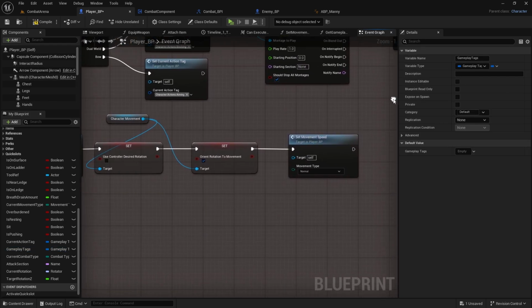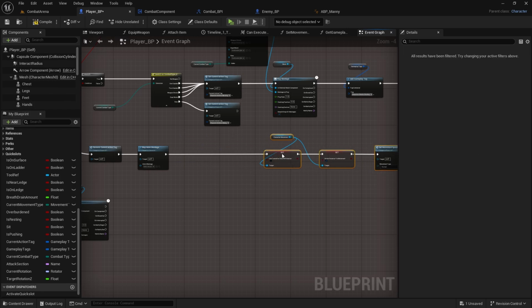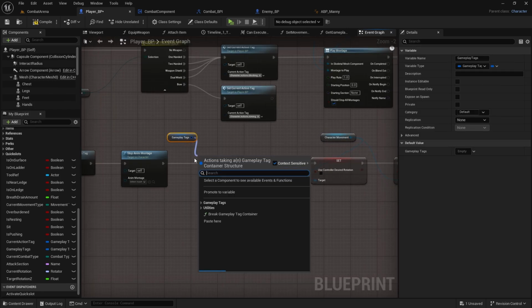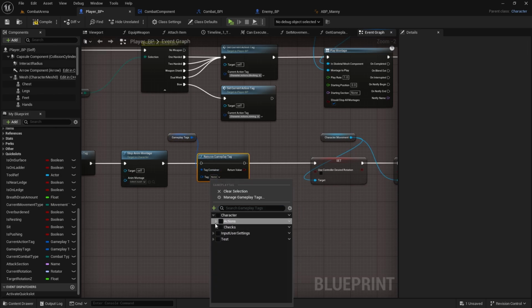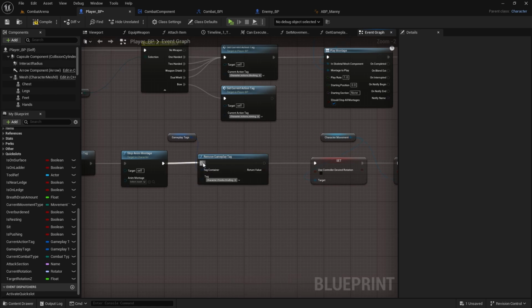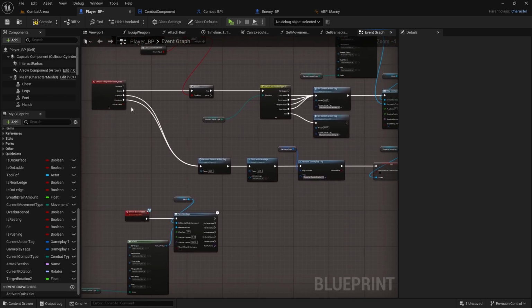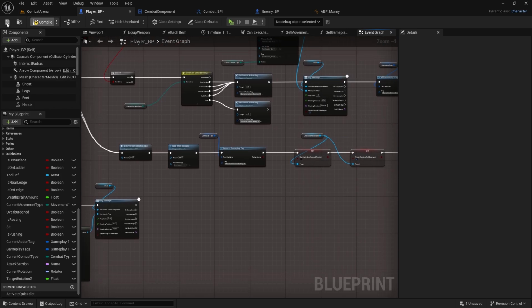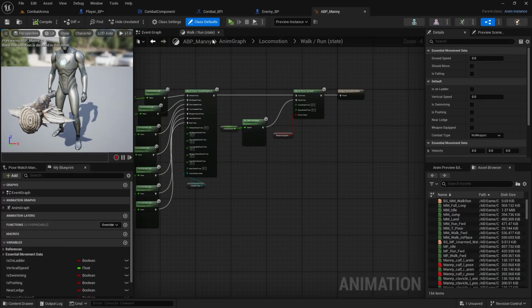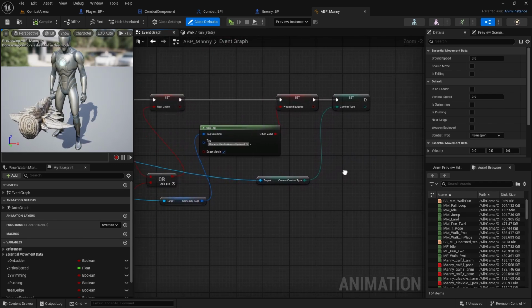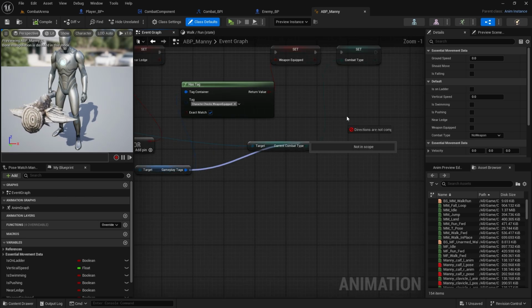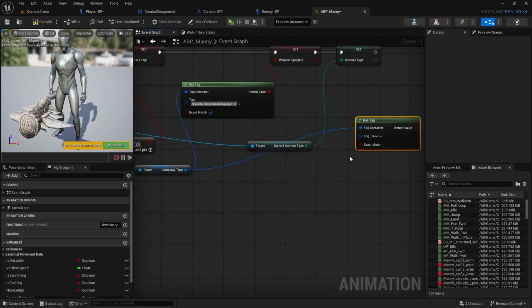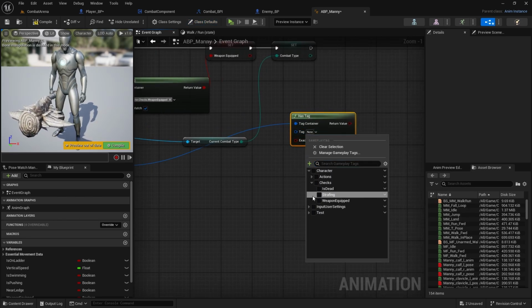and copy gameplay tags. Again, I'll move this back, and here I'll remove that tag, which will be strafing, character, checks, sorry, strafing, when we release the right mouse button. Compile it. Now in an animation blueprint, we can go to event graph, and down here we already have gameplay tags from the player, so we can check if it has tag, and this will be character checks strafing.